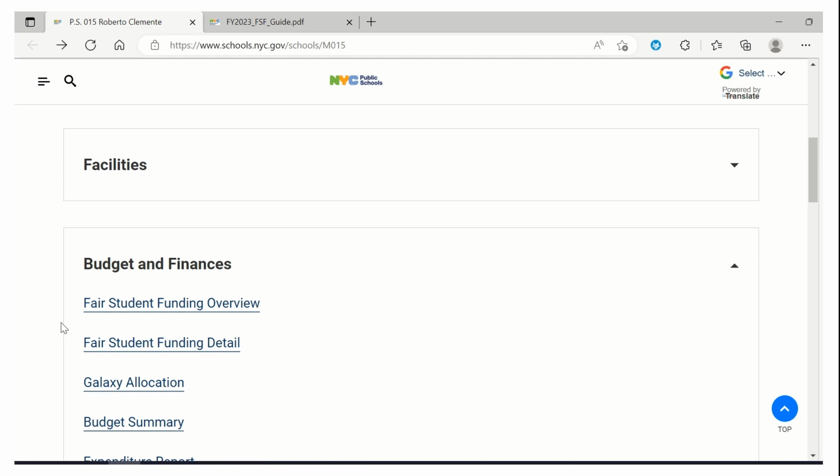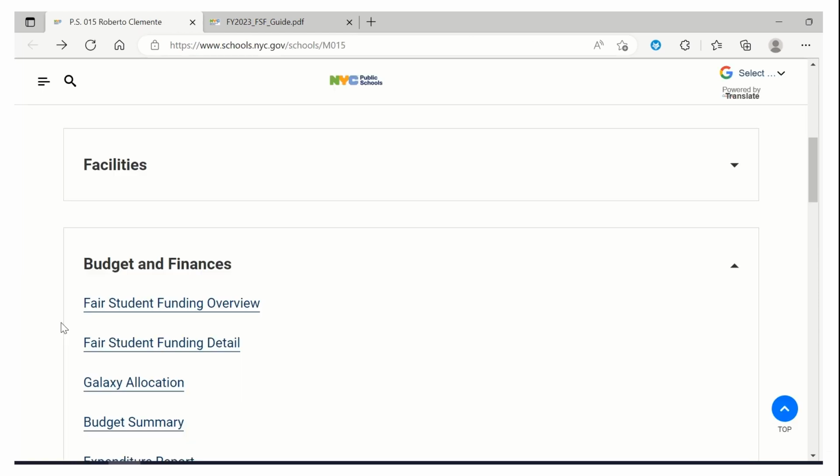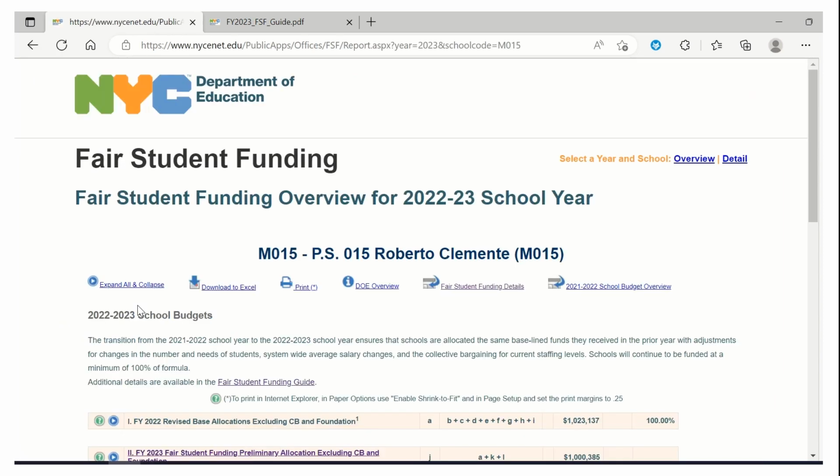It is a formula that was introduced in 2007 and funds schools based on student enrollment and the needs of those students in schools. And the reason why it's important to understand Fair Student Funding is that it will help you understand what factors may result in changes to the largest, most flexible pot of funds that is available to a school's principal. So let's click on the overview page.